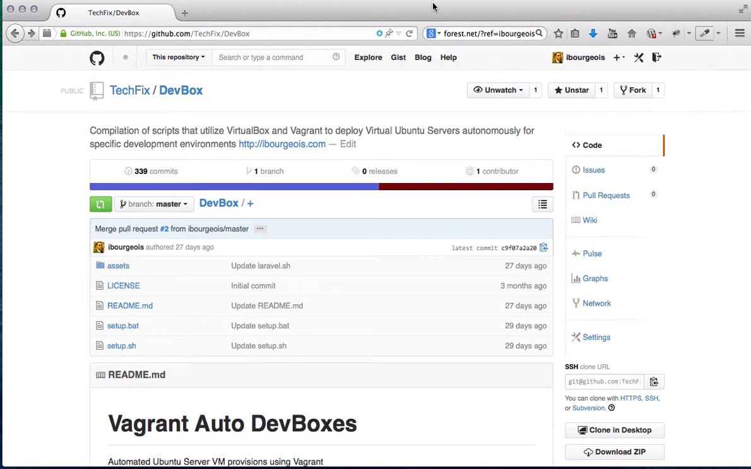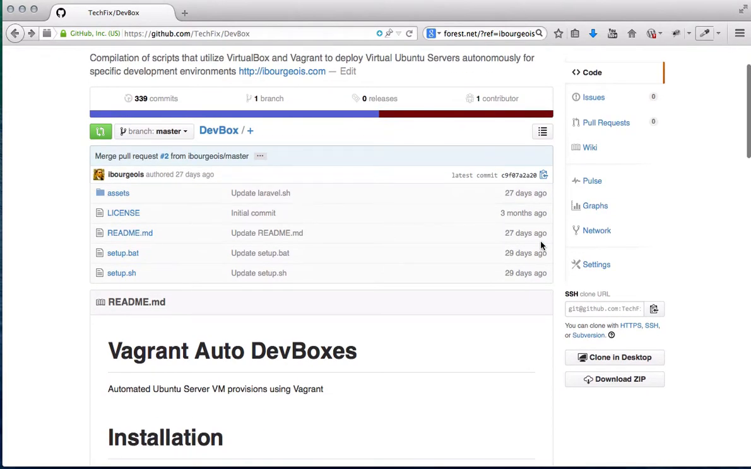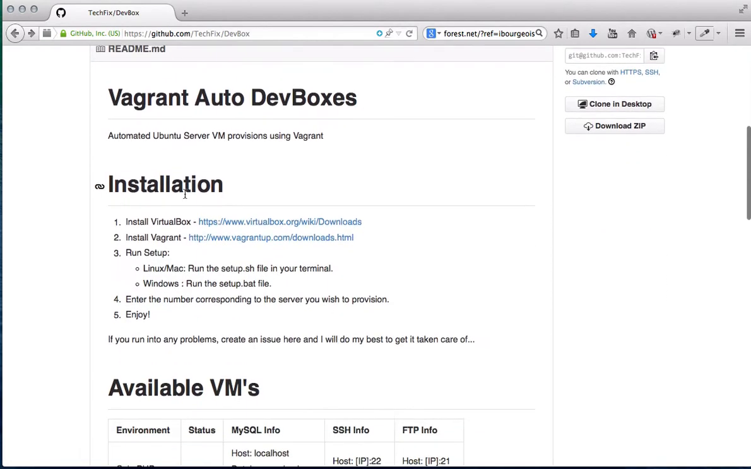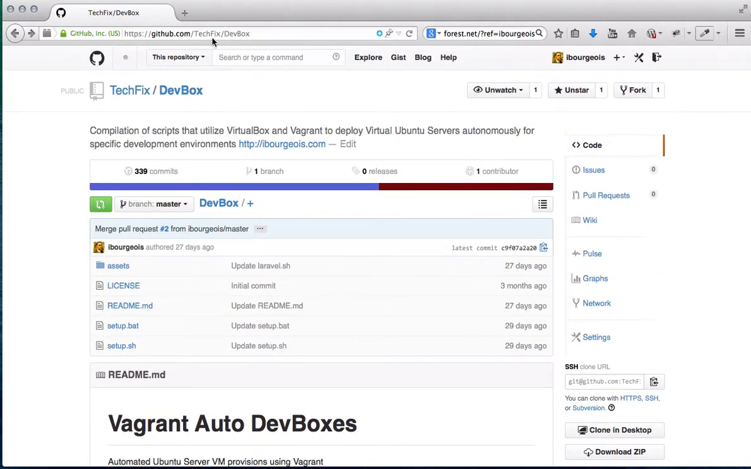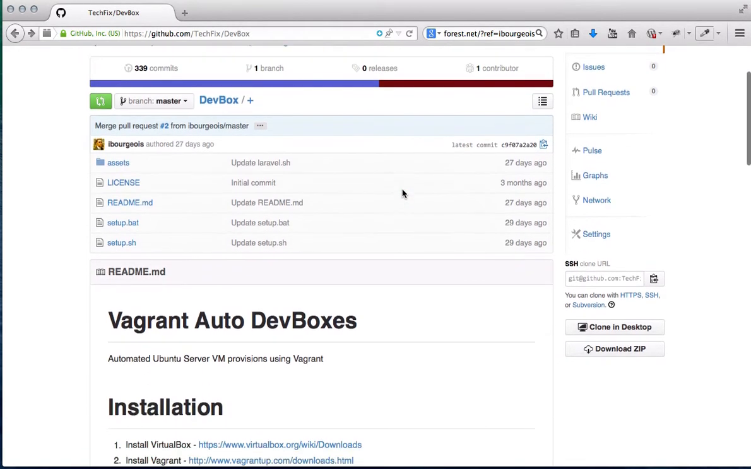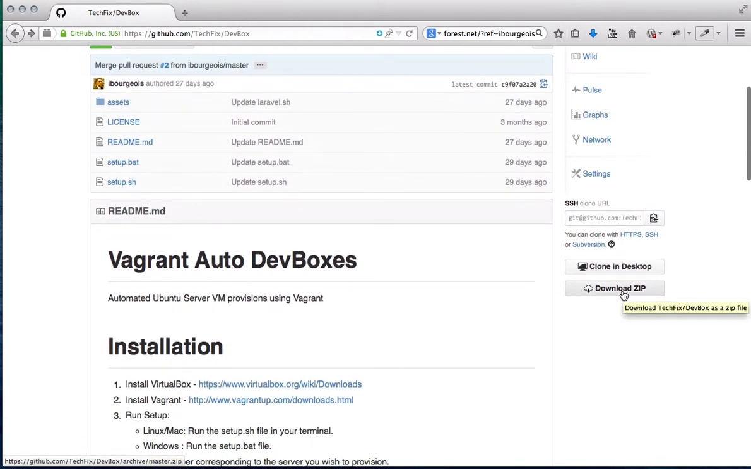And I'm going to go over how to use this dev box that I created to simplify setting up your virtual development environment. So in order to do this, once you have those two programs installed, VirtualBox and Vagrant, you can see that here. There is an installation section. You're going to go to this GitHub page, TechFix DevBox, and there is a link in the description field below. And you're going to click here. It says download zip.